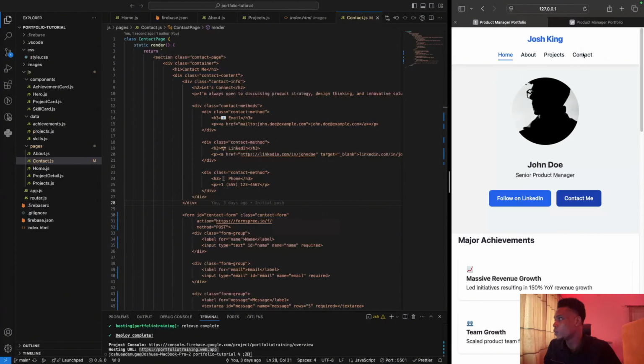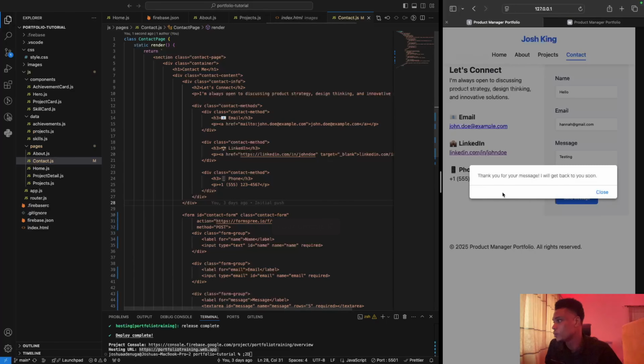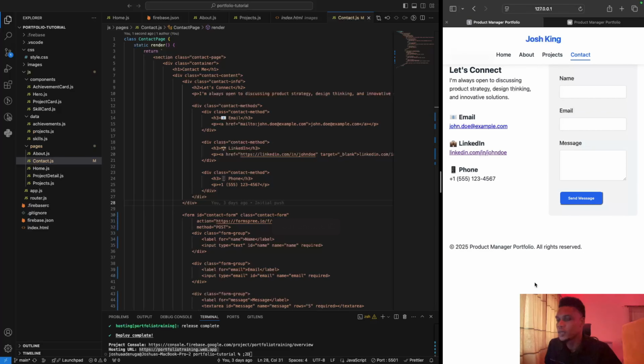So if you just come here and fill the entire thing, let's say hello, let's say this is from Anna at gmail.com. I can say testing, and I send this, showing thank you for your message, I'll get back to you. Okay, so this has also been sent. All right, so that's the first thing we want to look at, connecting your form to Formspree.